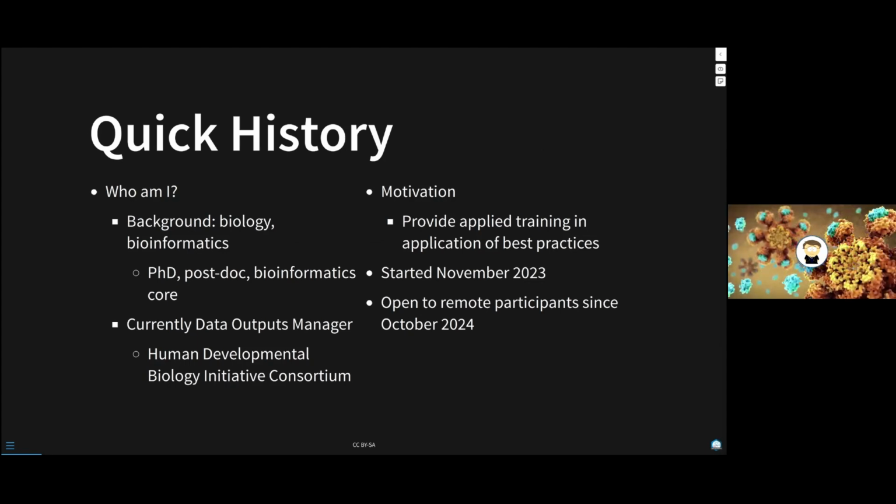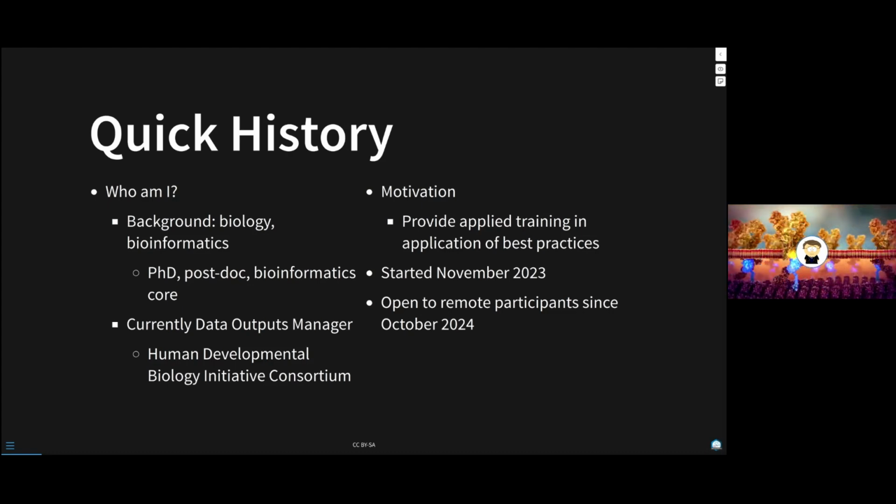research side at present. The motivation for starting the journal club was a bunch of the practices that I was thinking a lot more about in terms of open science and data sharing, which came about in my work creating materials for people to use as the data outputs manager for this consortium, and translating that into applied practice for people to be aware of some of these often relatively minor points about how to report data and protocols and code well, so that the reproducibility of the work can be improved.